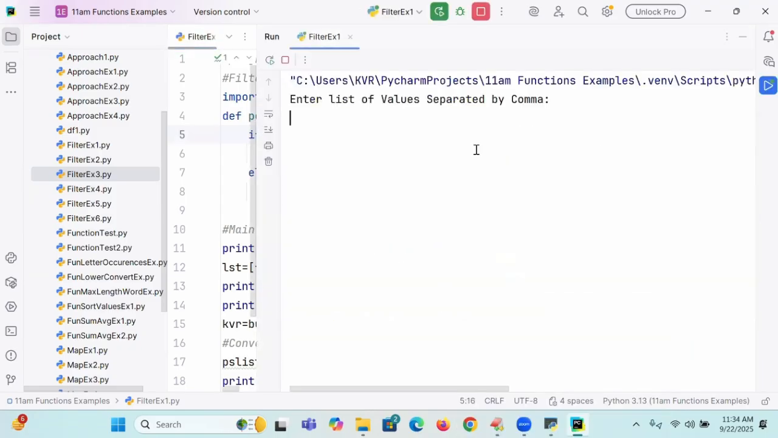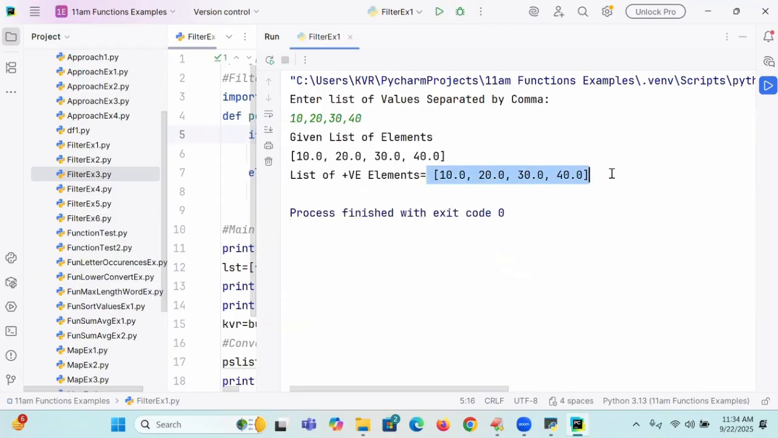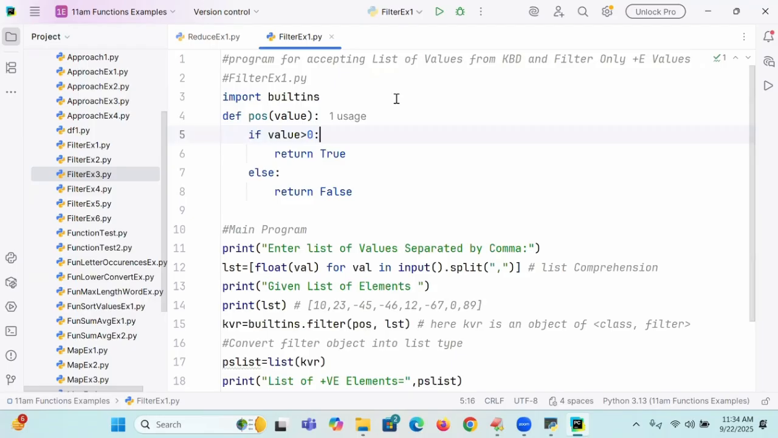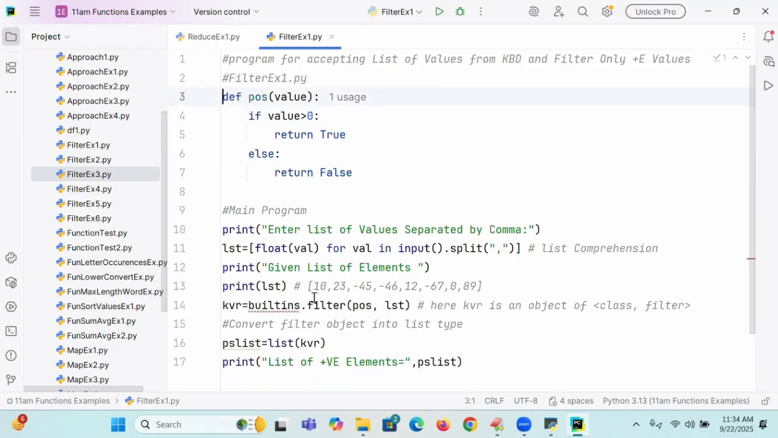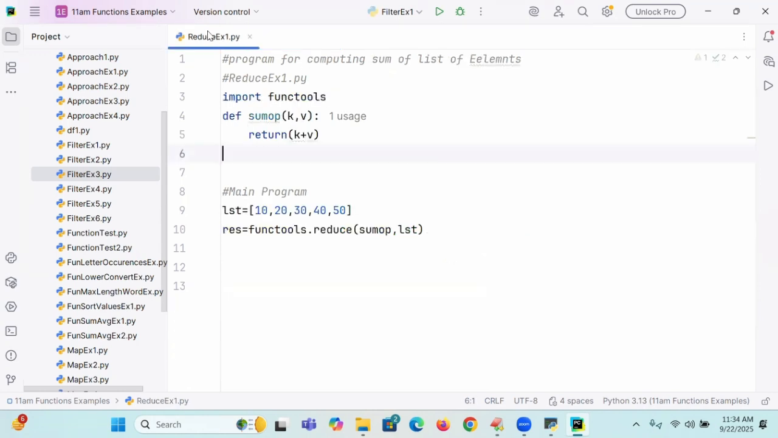You run this code. So 10, 20, 30, 40. So I got all positive values. But is it necessary to write builtins here? No. Why? By default, it is imported to every Python program, where I explained globals, default module. I already said to you, filter. Now in this case, if I don't write functools, it used to give an error.